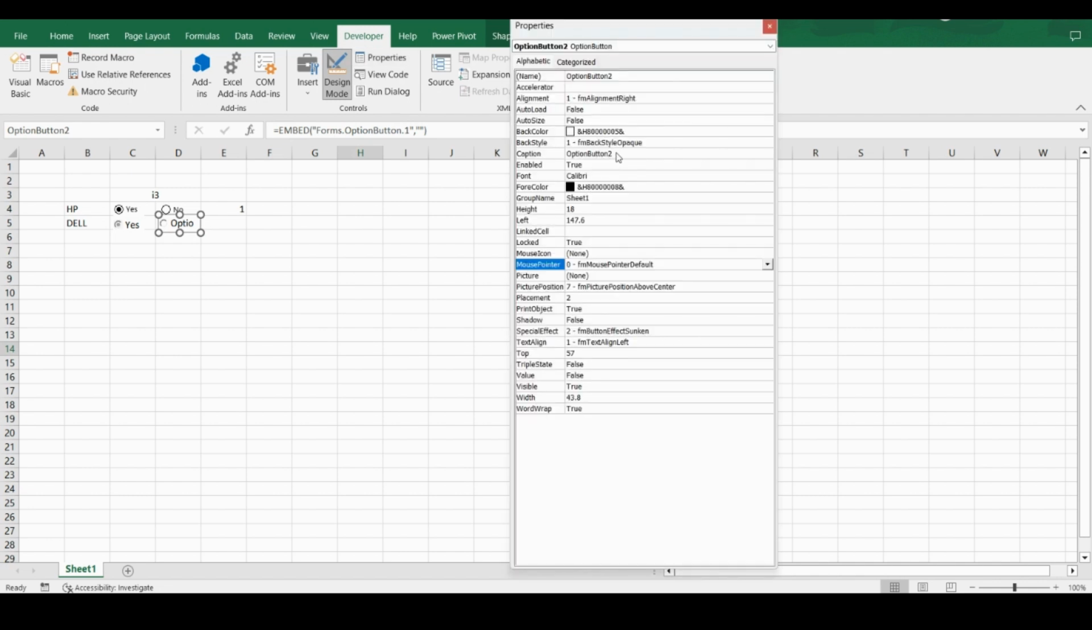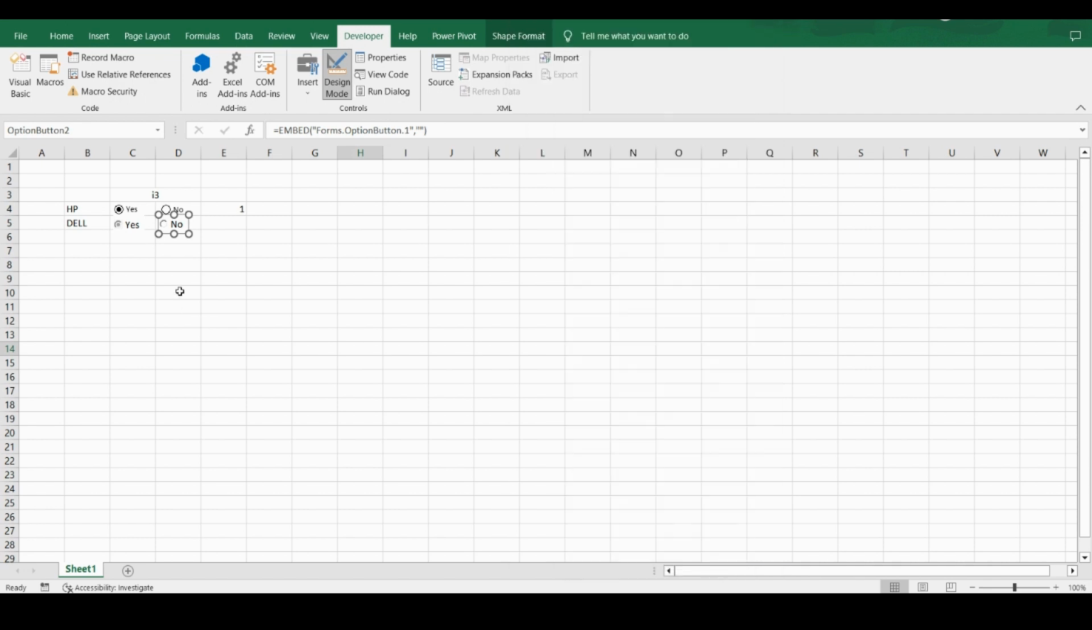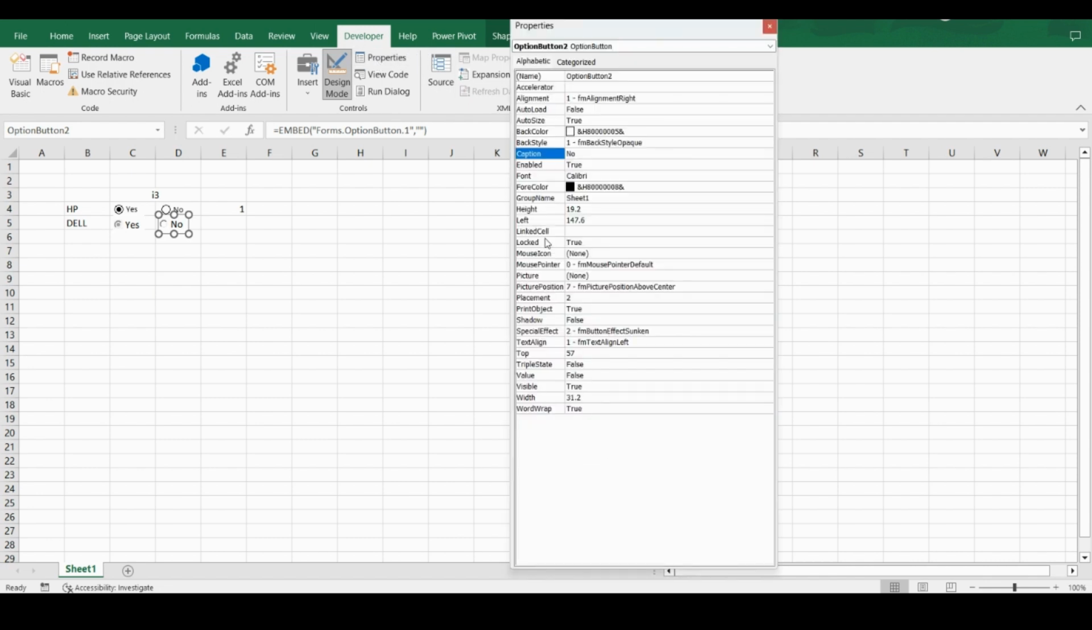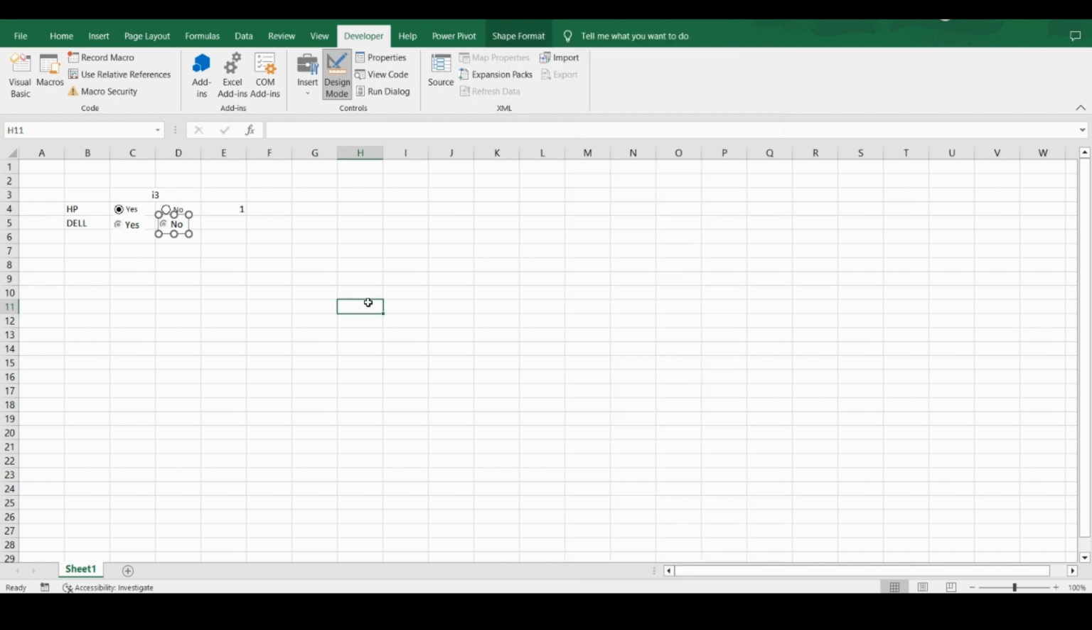Properties. I will say here auto size to yes. This option is no. Fine. You can change the background color, text size, whatever. Close. Fine. Now one minute. Let me right click, Properties. Here for link cell I will give F5. Close.